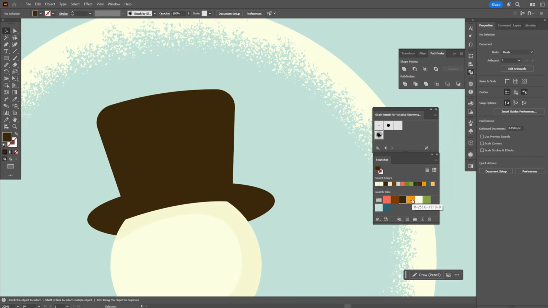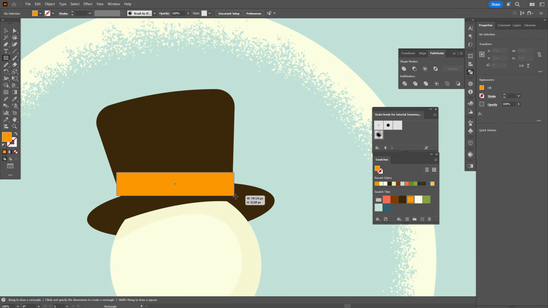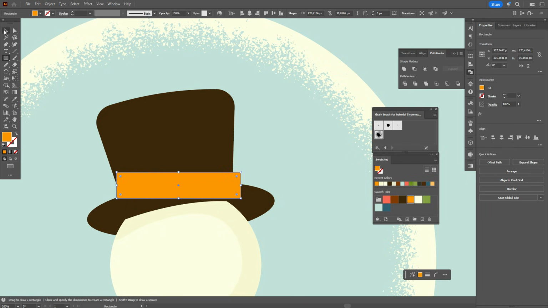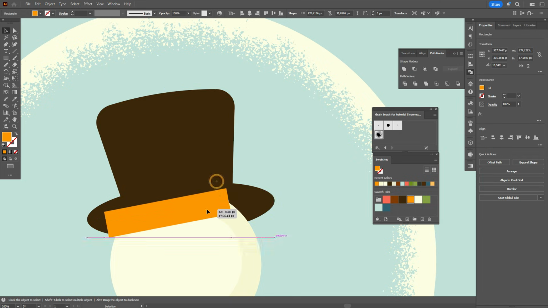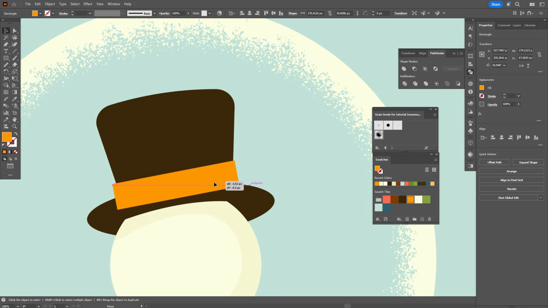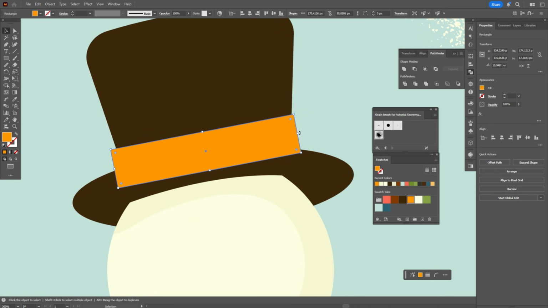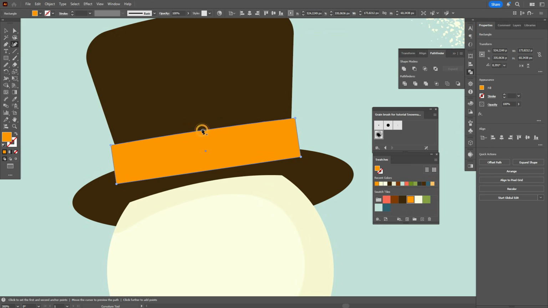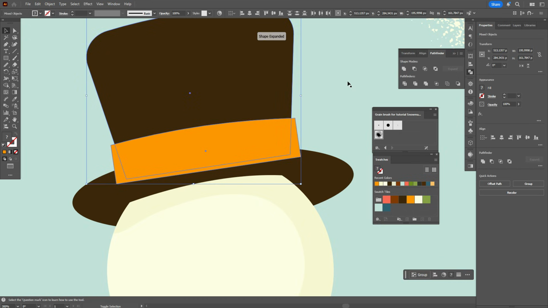It's ready. Now let's start from here. Let's take orange color and create the shape here with rectangle tool. Let's rotate it and put it like this. Okay, now select curvature tool and move that side a little up.